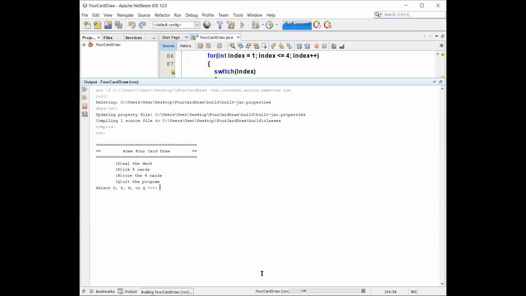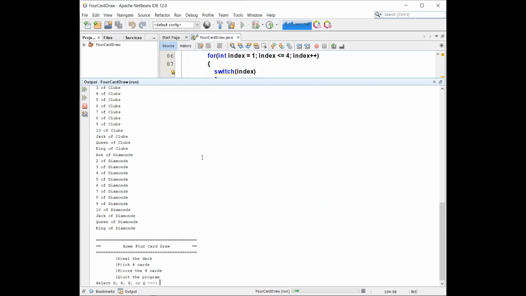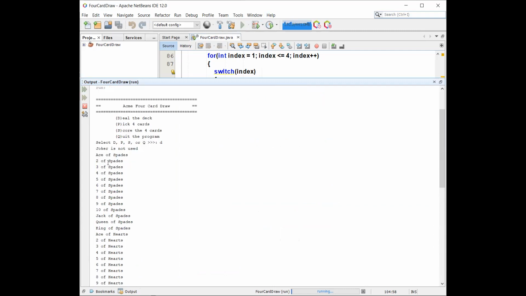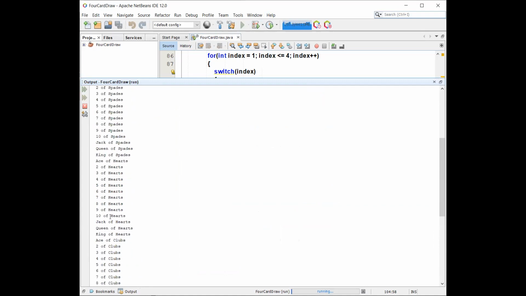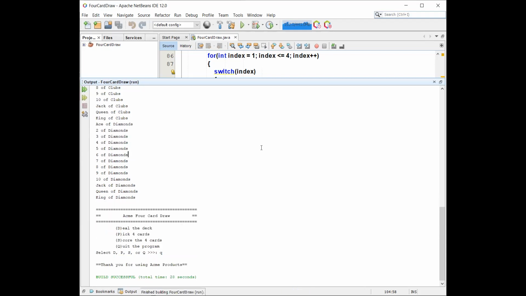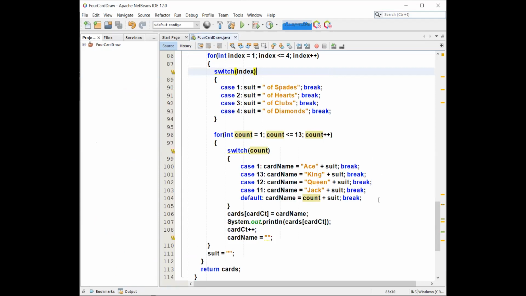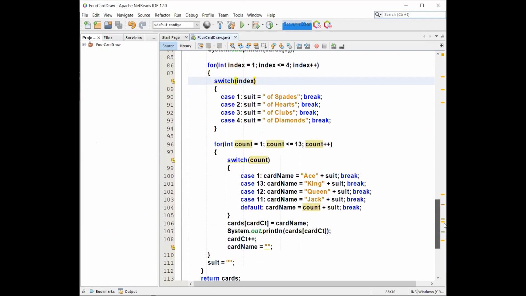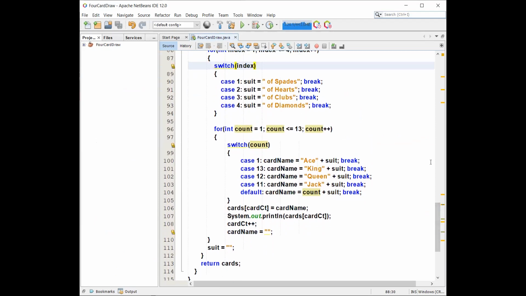And then if I do my D here, there we go. And you should have jokers not used, and then a list of the other 52 entries. Ace through king, ace through king, ace through king, and ace through king. And then you can go ahead, hit Q to stop. Should work. So you need to be good up to this point. So anybody not have this part running, so we can help you get here.